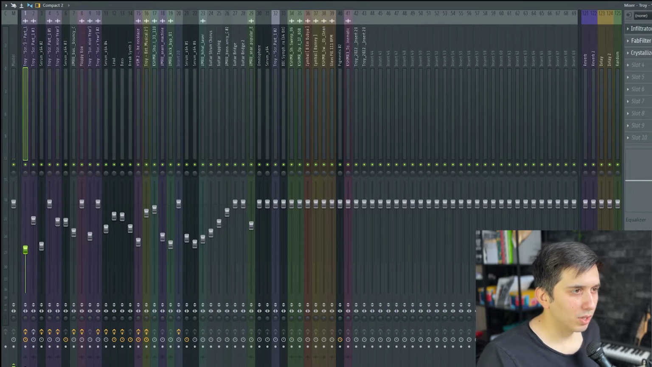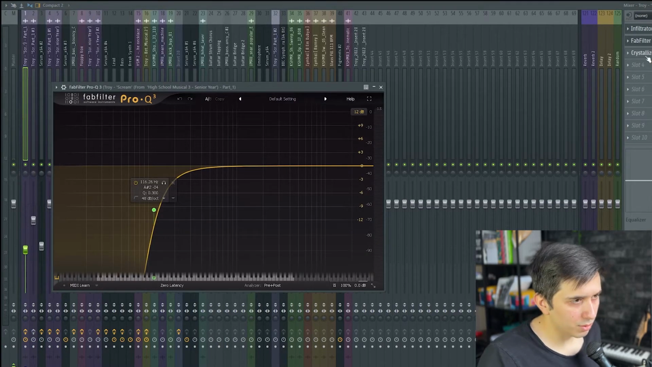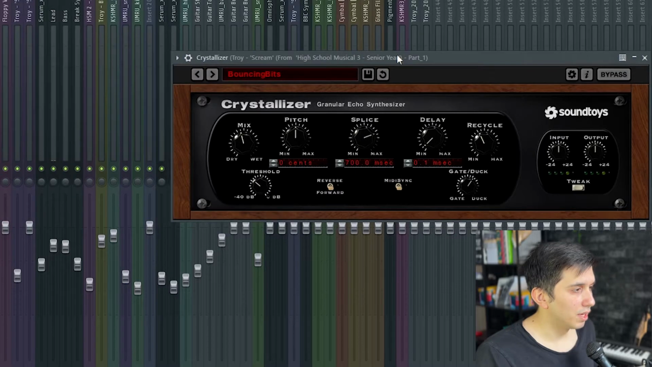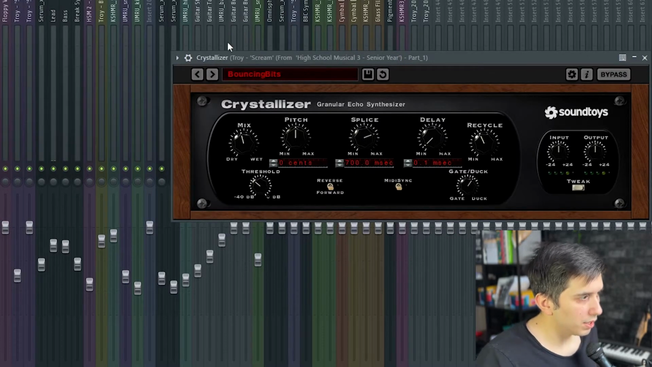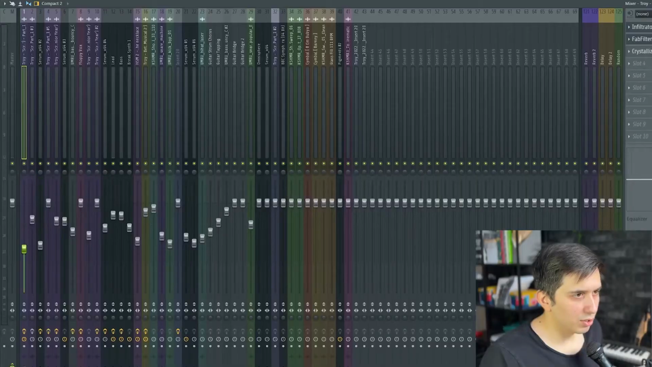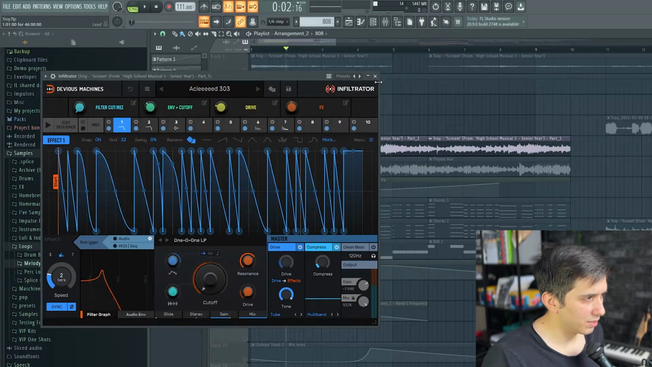So I also added some EQ to cut out the lows and a crystallizer to make it a bit bouncy. And I think I'm just using the bouncing bits preset here, and I've only adjusted the gate / duck here. Very useful feature if you like a preset but you don't want it to clash constantly, just use the duck here. Anytime the sound is playing, it's gonna duck. So yeah, with all the effects, it sounds like this.